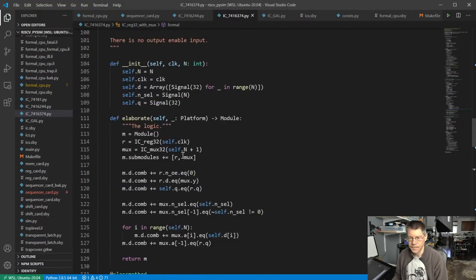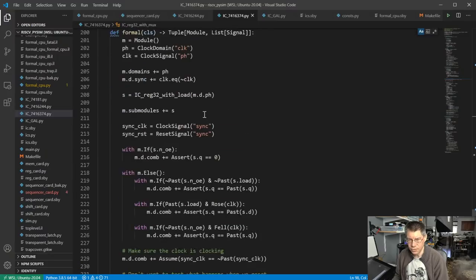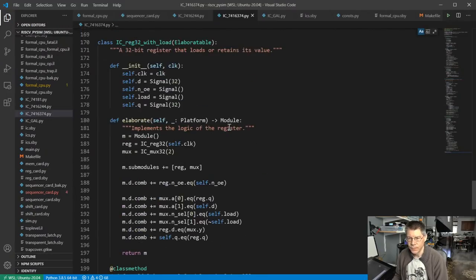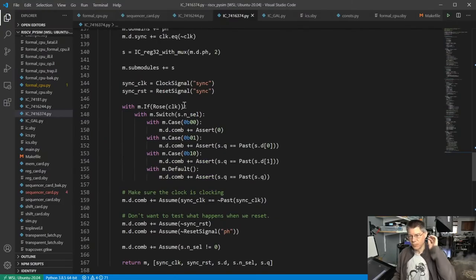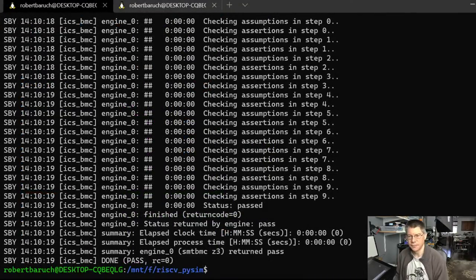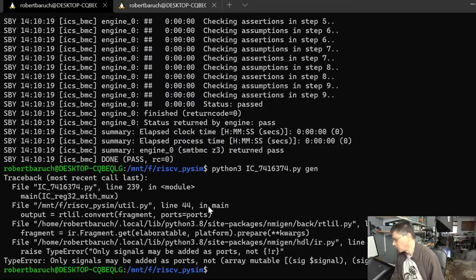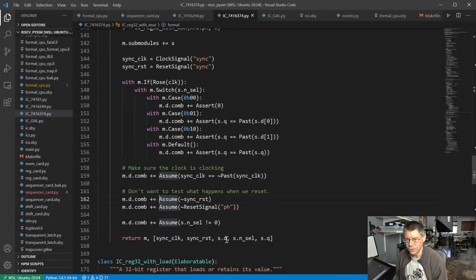So let's try that. So I see reg32. That goes down here. Okay, there's our logic. So we're making sure that when the clock rises, the output gets loaded with the previous value of whatever input is selected. Okay, command line. Oh, only signals may be added as ports. Apparently you can't just do S of D because that's an array. You have to do this. Like I said, still under development, so maybe at some point it'll work.